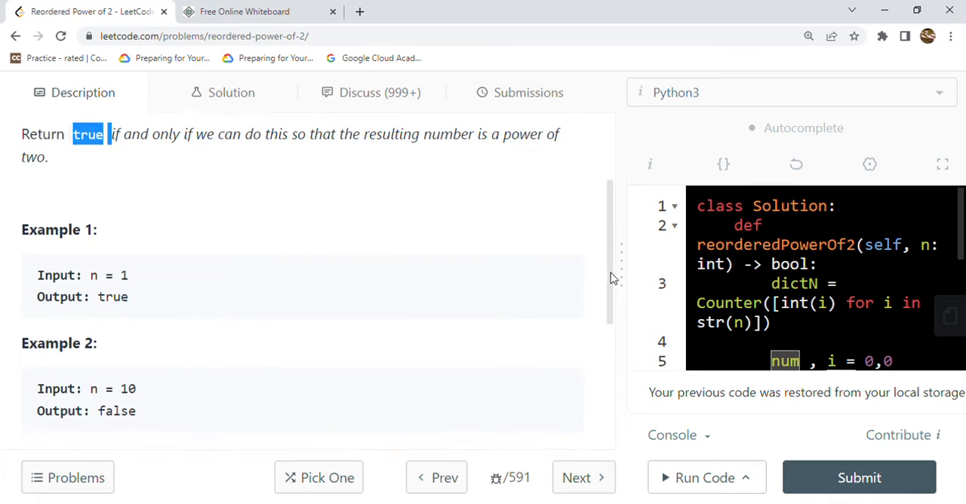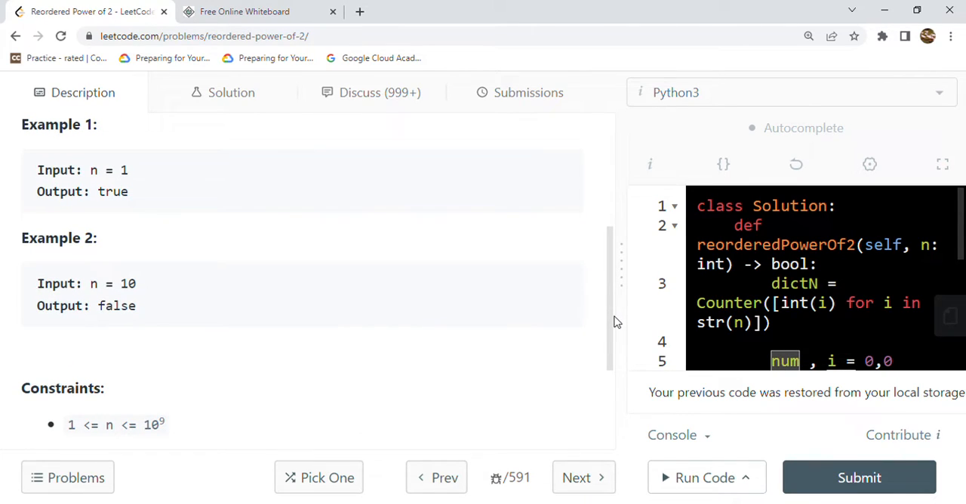So here some inputs and some constraints are given. Let's see that the first input is n equals 1. There is only one digit, and we can't reorder it in any way, so 1 will remain 1 only. Next we check whether 1 is a power of 2. Yes, 2 power 0 is 1, so here we will return true. If it had been 6, then we would have to return false in that case.